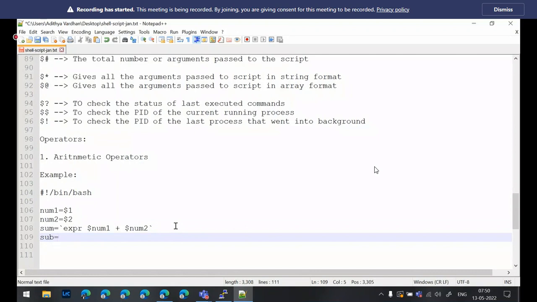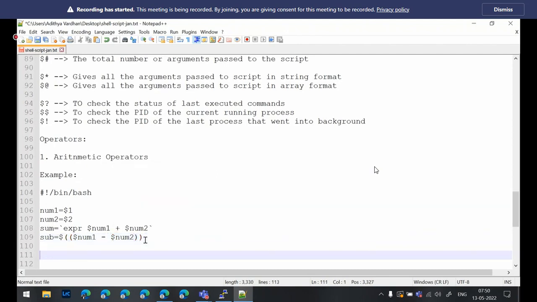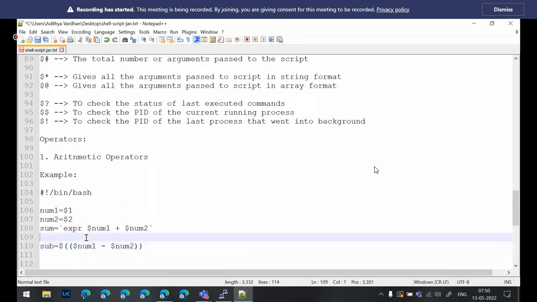If you want, let's say I want to subtract this number, you can use dollar with double brackets, number 1 minus number 2. So these are both. You can either use this way or this way. Both are the one and the same. Both you'll be getting the same value. So either use this or that. Both are one and the same. So whichever is convenient for you, you can use that.